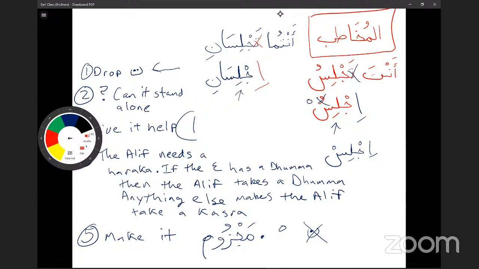Final step is make it majzoom. We make this majzoom by removing the noon. So let's drop the noon. And then we get left with the final result: ijlisa. Just like that. Ijlisa.